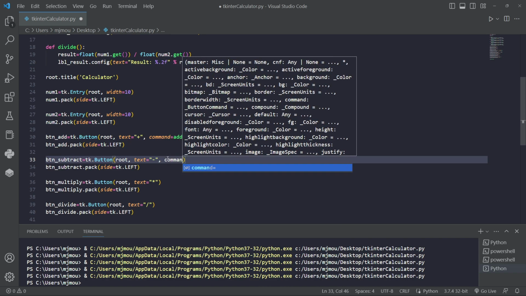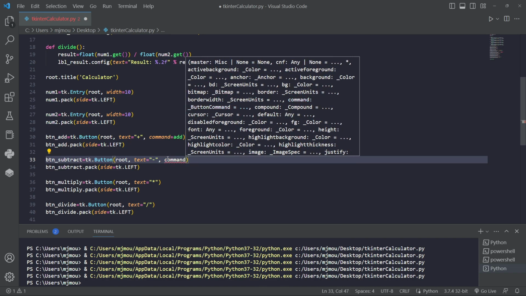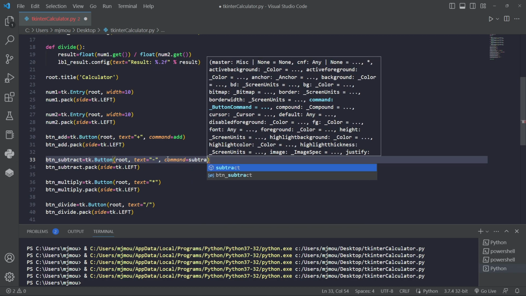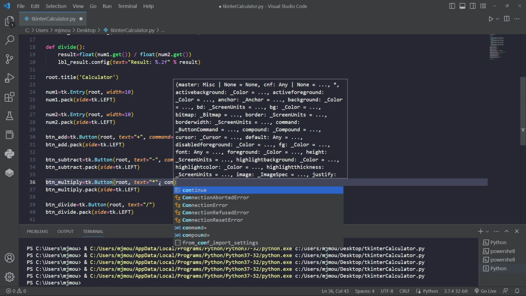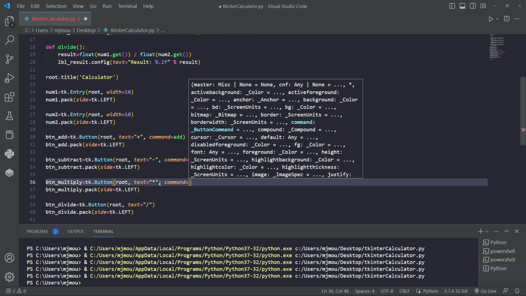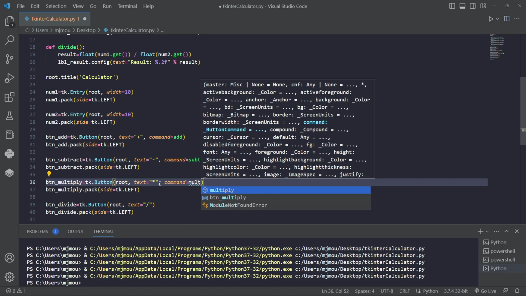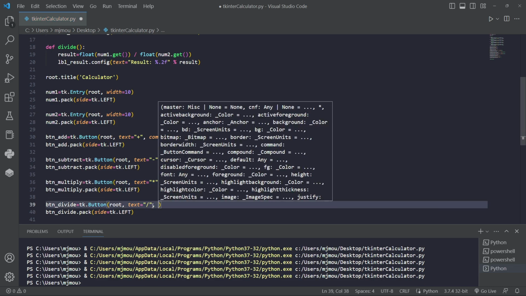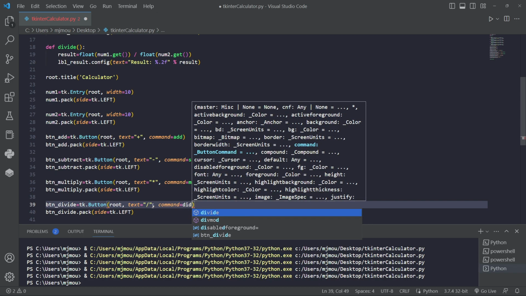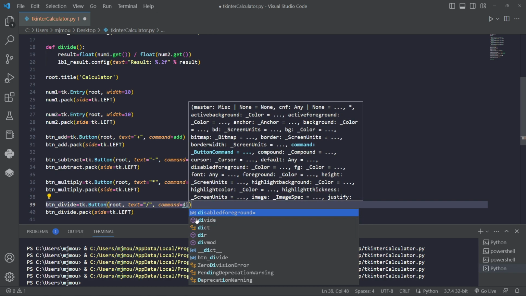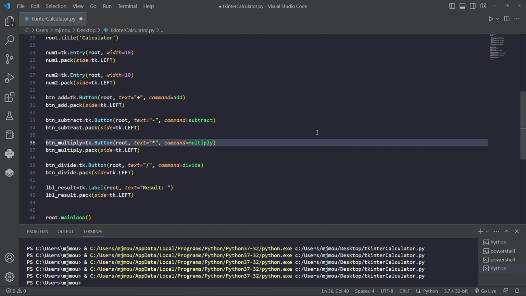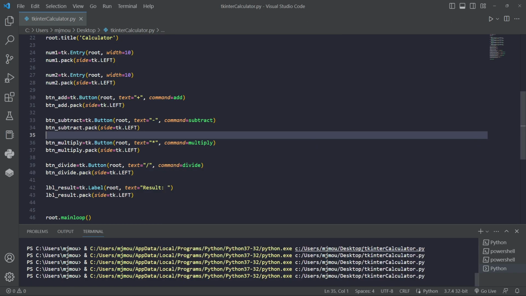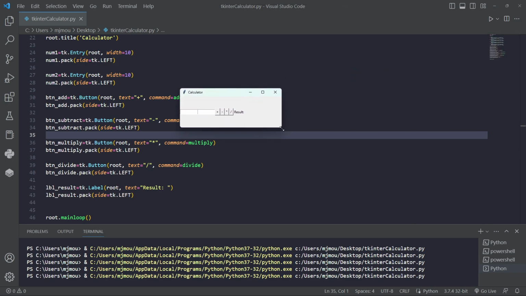Same on here, command equals, and I think this one is subtract, yeah, subtract, and it recognises it again, comma, command equals, and this one is multiply, and then again, this one is divide, which is there. Now if we rerun this again, let me just check I've not got one open. Run Python file in terminal. It looks like this. I'm going to make it a little bit bigger.